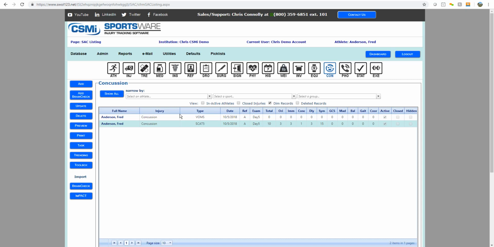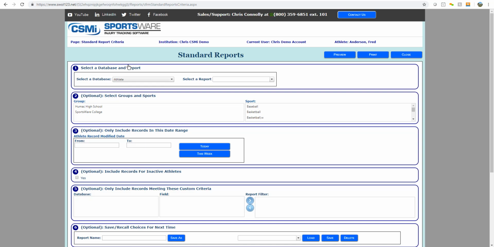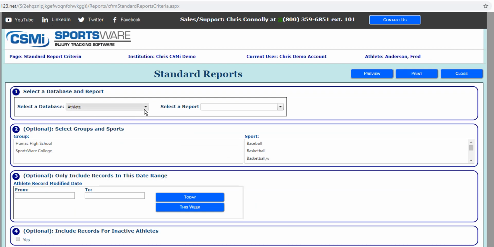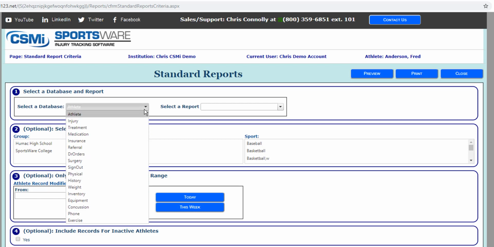SportsWareOnline also comes with a robust reporting tool in which you can pull up multiple reports to show what information you've logged into the system. We have three options: Standard, Excel, and Custom. Most of your reports are going to be found under the standard option, but you can build your own that export directly to Excel or PDF files.